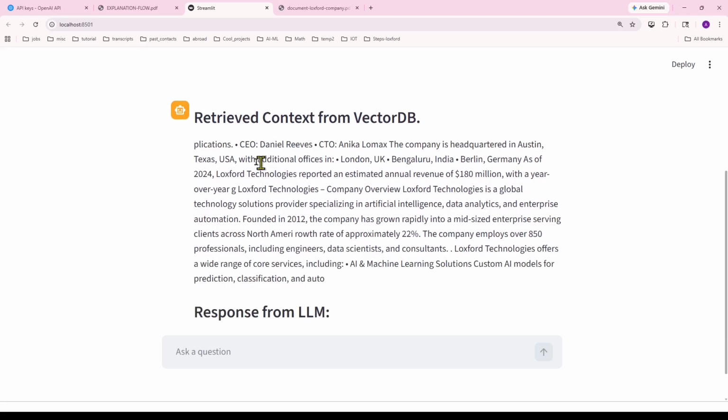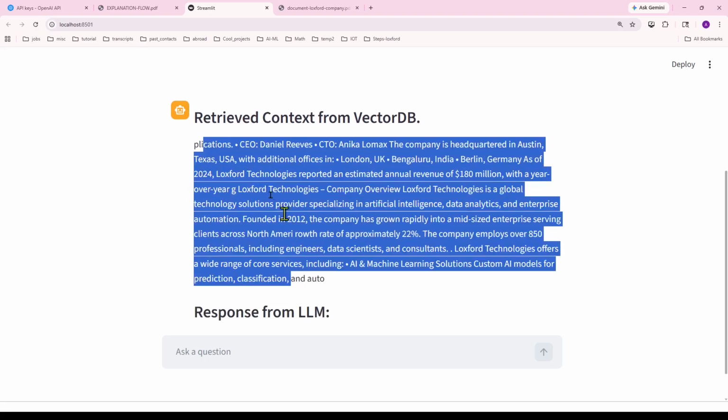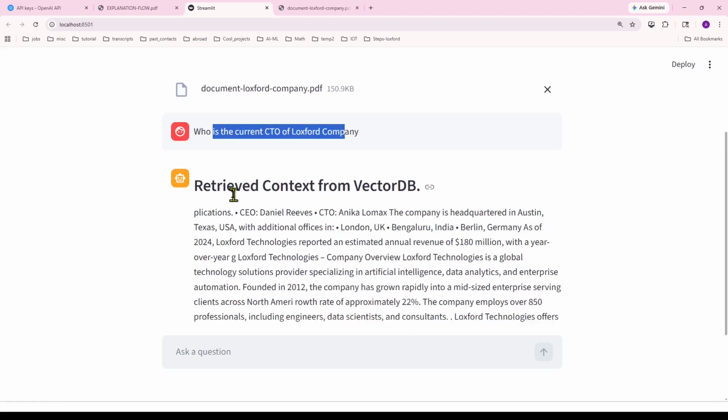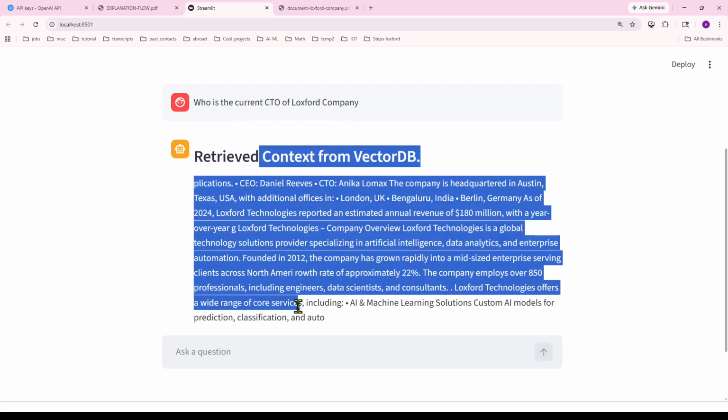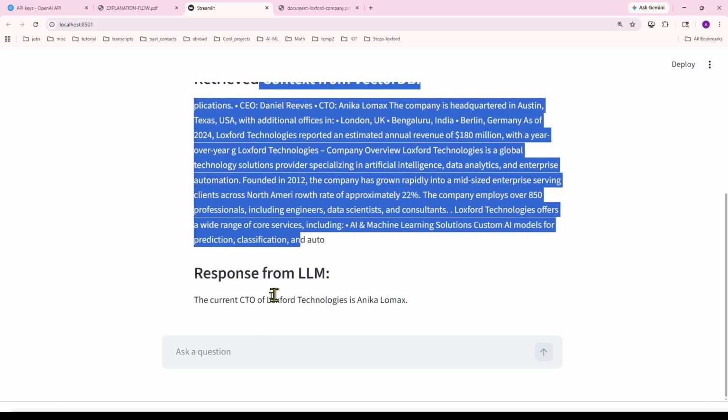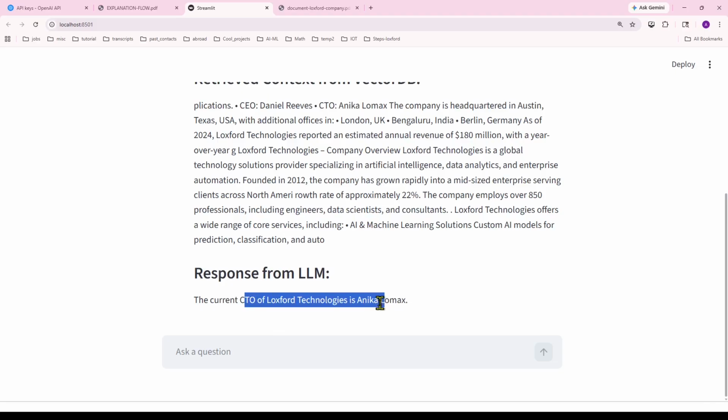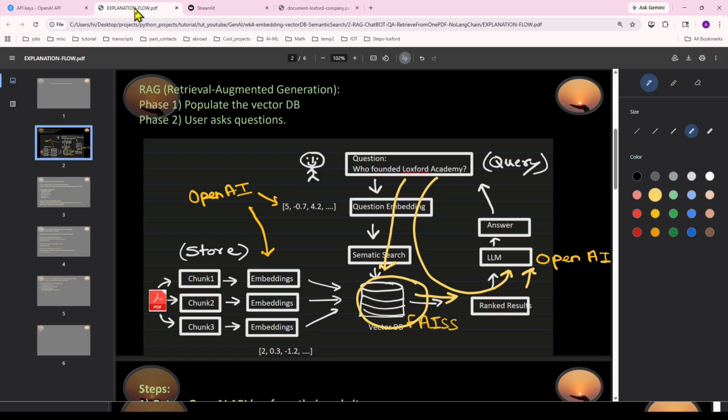So the large language model, your OpenAI, received this context and the question. Based on the question and based on what it received, it answered this question right here: the current CTO of Lockswood Technology is Anika Lomax. So this is the flow of this particular RAG right here.